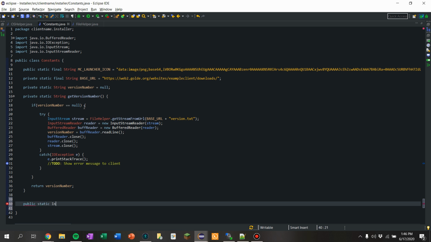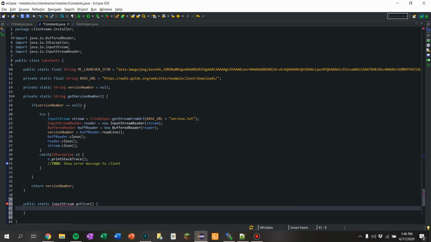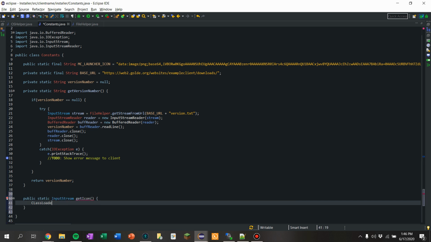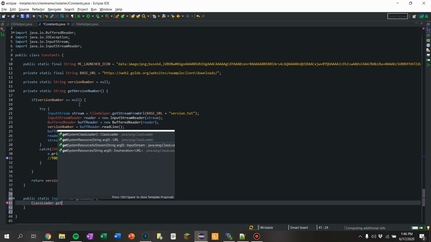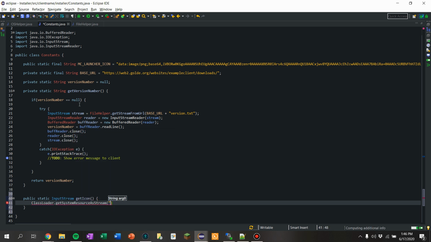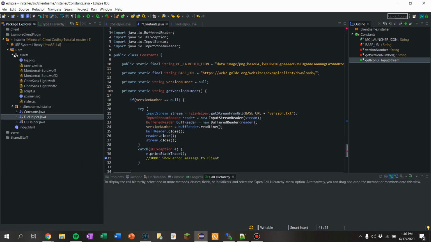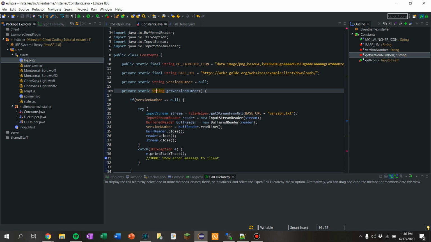Public static input stream. I would like to get the icon to be displayed in the window. So we're going to say class loader dot get system resource as stream, and we'll just pass an asset slash icon dot png. And if you remember from the last tutorial, should be here. Oh wow, I even forgot to put it in the last. Okay, I forgot to put the icon in there. I will do that in just a split second.